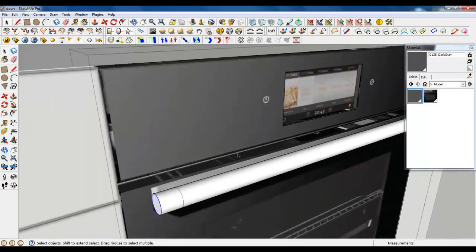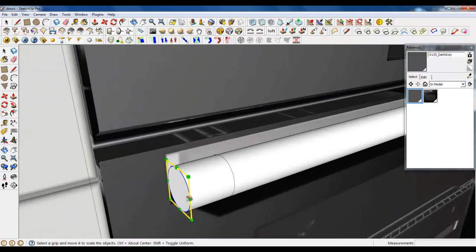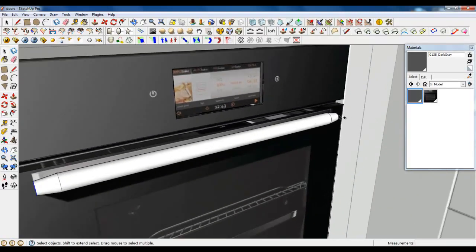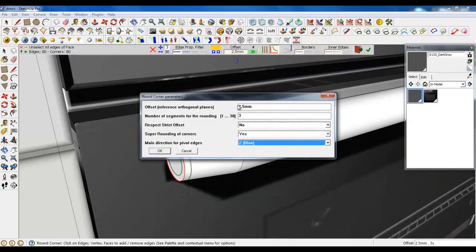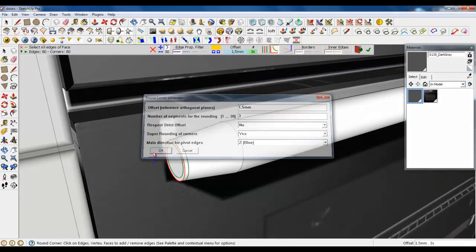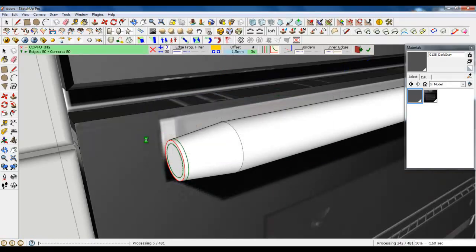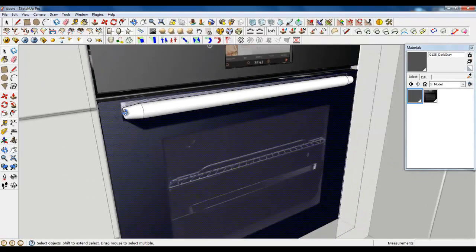and 0.72. Yes, very good. Select 2 edges and round them. Type 1.5. It's processing now. It takes some time because you made more segments there. Okay, it's done.